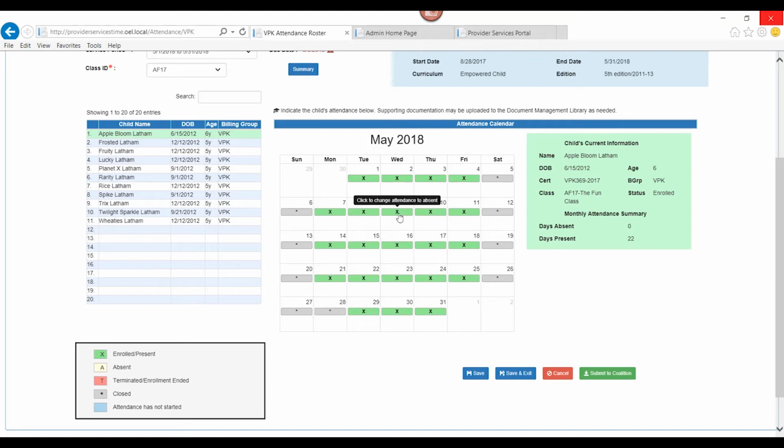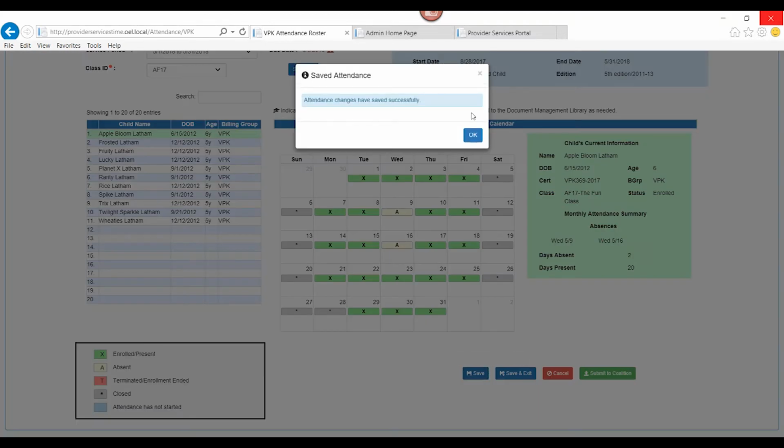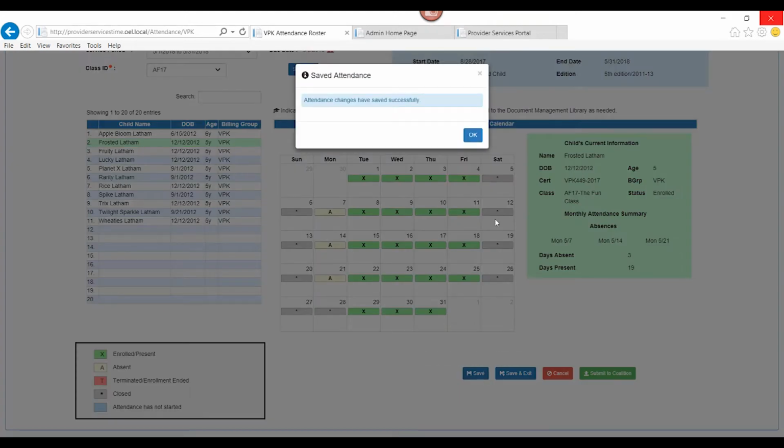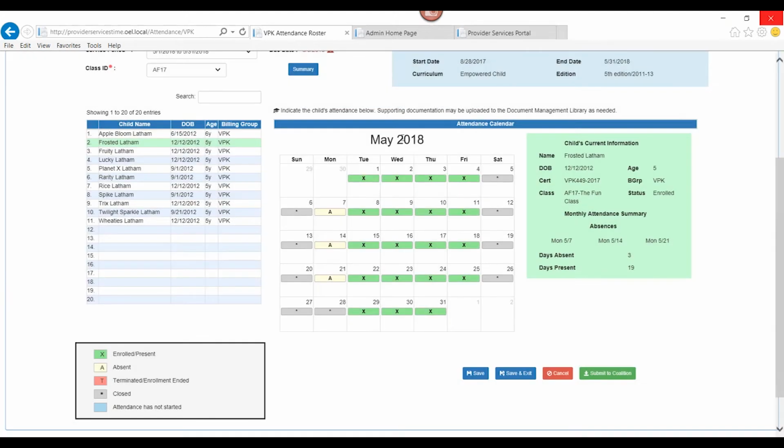Apple Bloom will go ahead and mark off a couple Wednesdays, and we'll click Save. We have a success message. We'll go to the next child. Frosted Flakes is going to take off on some Mondays, and we'll go ahead and save that. As we do this, you can see the child information update on the right hand side. The absences are saved, and also the days absent versus days present have been updated as well. We'll move on to the next child.